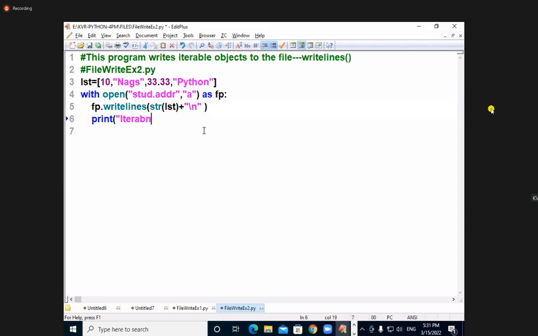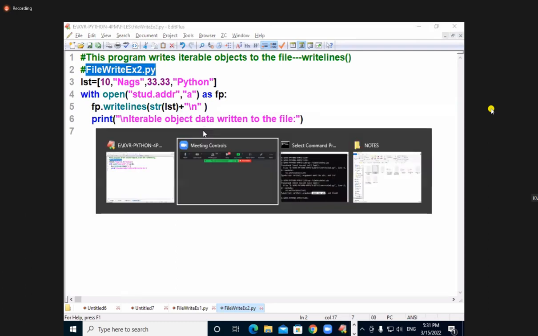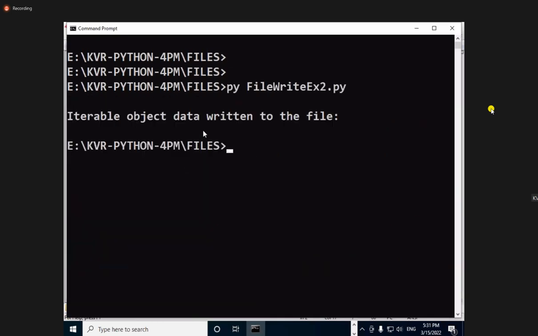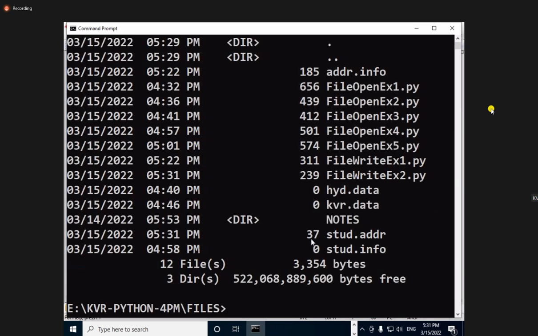Iterable object data, return to the file. Return to iterable object data, return to the file \n. Say file write example 2.py. Say this py, iterable example 2.py. Understand? Okay. See the file name. What is the file name now?